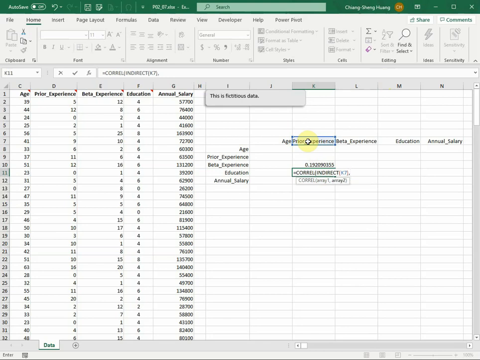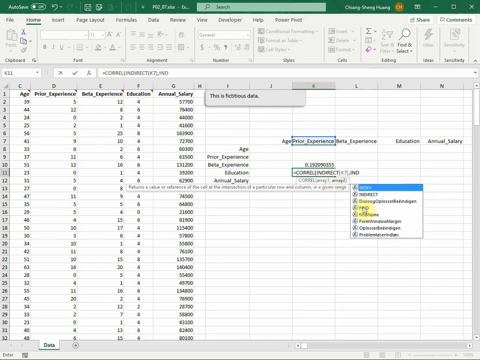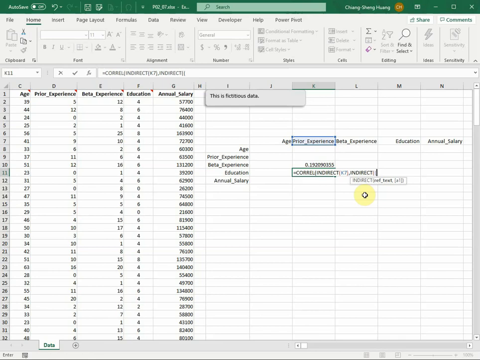And then I do another INDIRECT function, and I use I11 as the argument for the second INDIRECT function.